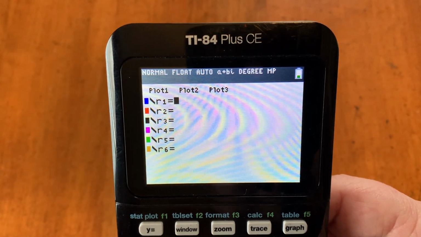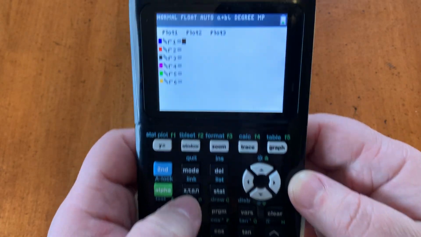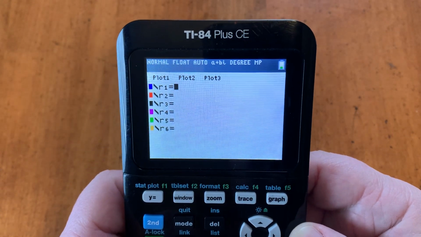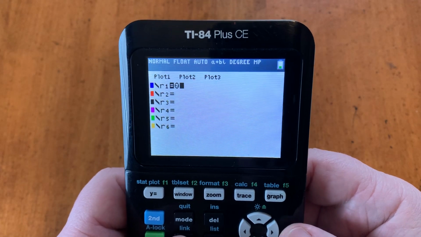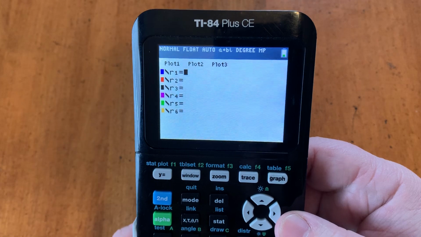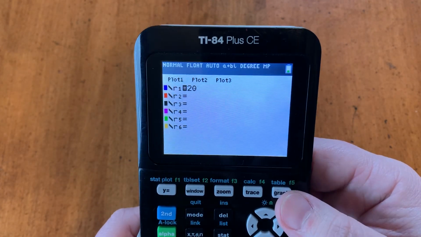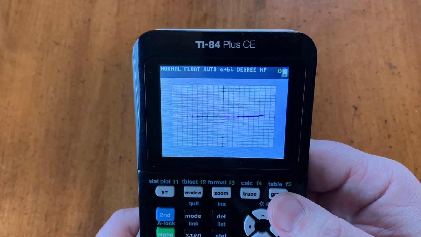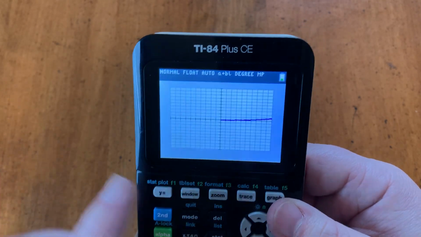And normally when it's y equals, if you hit your variable key, the x, t, theta, n, it gives you x automatically. But when you hit it here, it automatically defaults to theta. So if we just said r equals 2 theta, and then go to our graph, it gives us that. Now here's the problem.